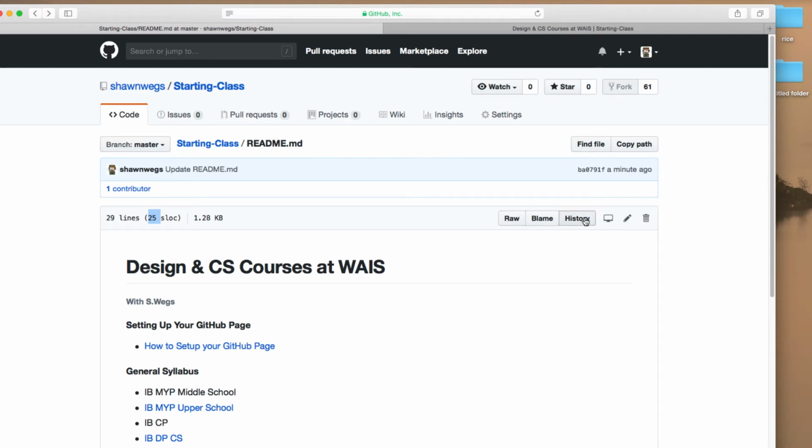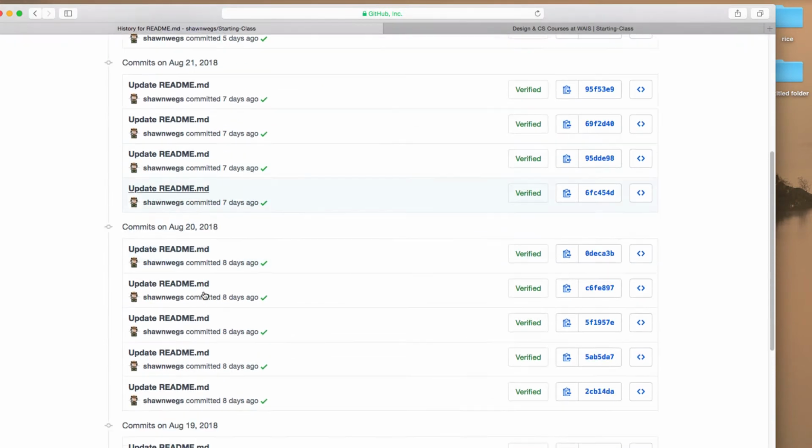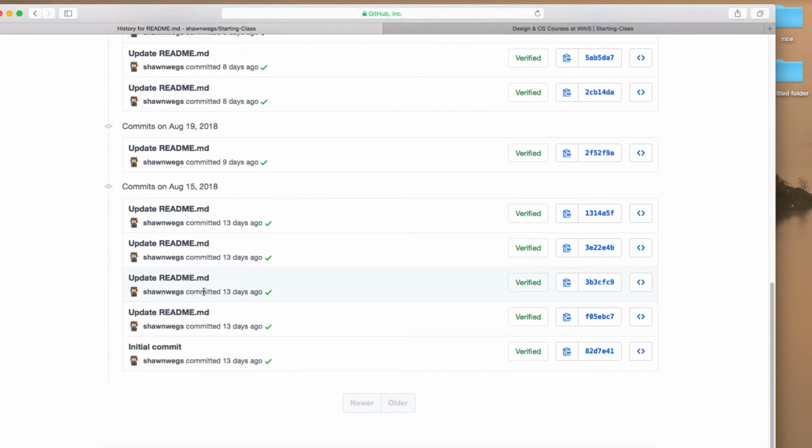I do want to talk about history. So history shows all of the changes over time. And that's what the committing is. And that's kind of the idea of GitHub in general. GitHub is about a version control system called Git that tracks changes over time.